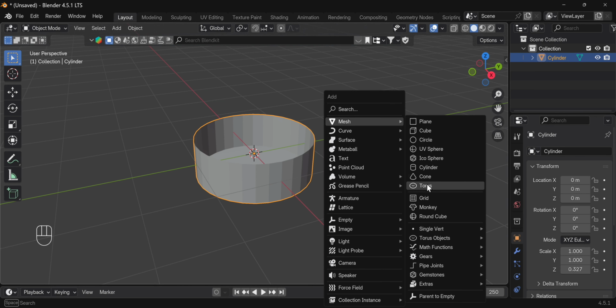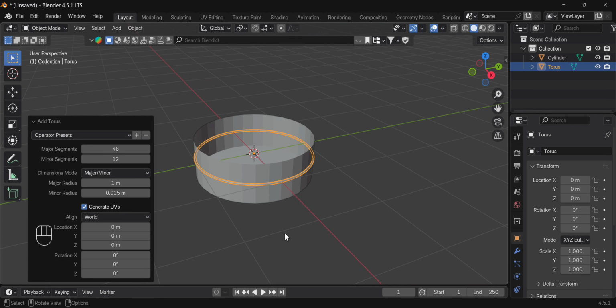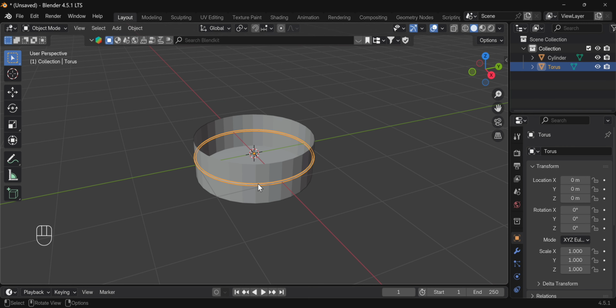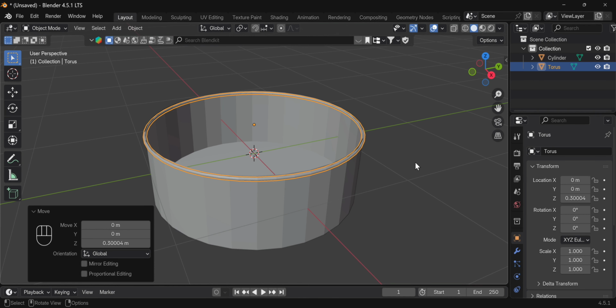Now we will add a torus to make a small ring. For that, we will press Shift A and add a torus. Now the torus is added, we will just scale down the minor radius. It's now looking like a thin ring. By pressing GZ, we will bring it upward in the Z axis.